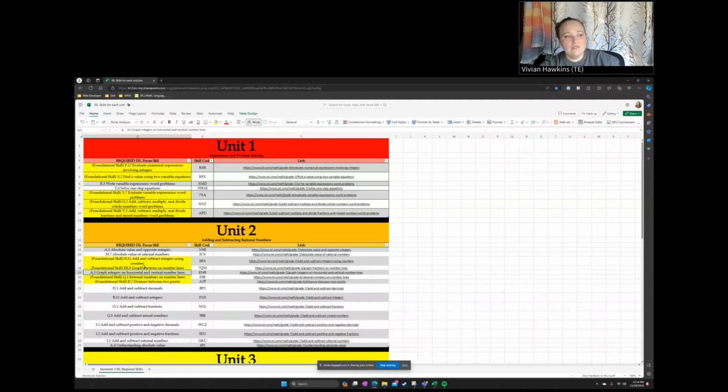So that's why these ones that are highlighted in yellow are on here. Even though some of them you might click on, like for example this one, and it says it's a grade 6 skill, and you're like, hey, I'm in grade 7. Why is this on my required list? That's why. We have to know this to be successful.